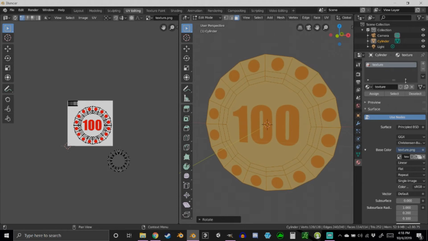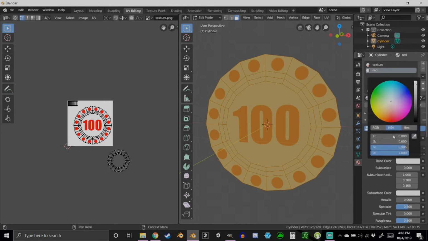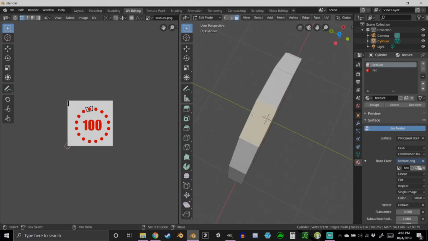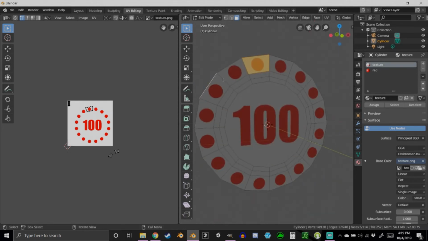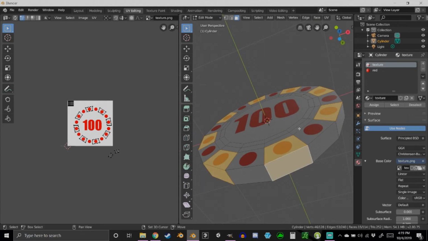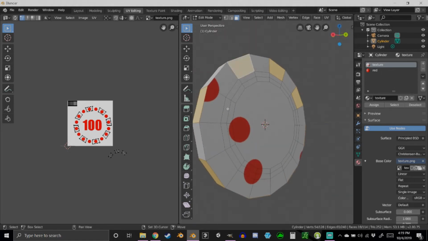But what you want to do is new material, and I'm just going to name this one red, and make the base color red. All the way up, all the way down. And now, with face select mode, we're going to select the faces that we need to be solid red. Okay, select those, all of those.